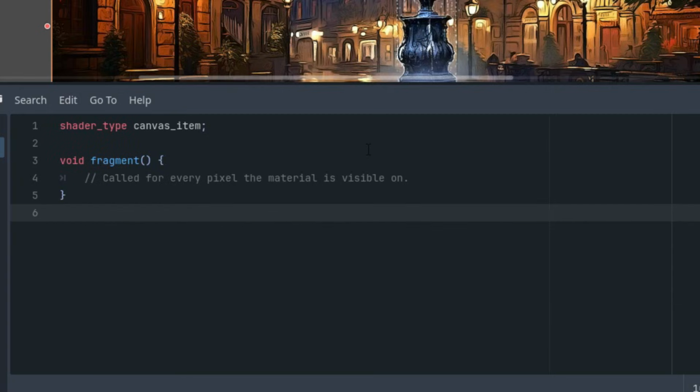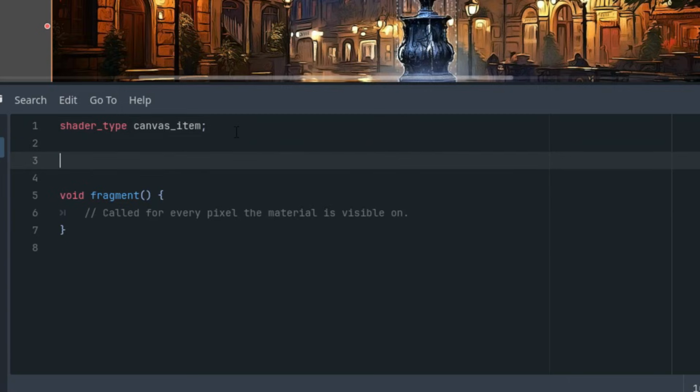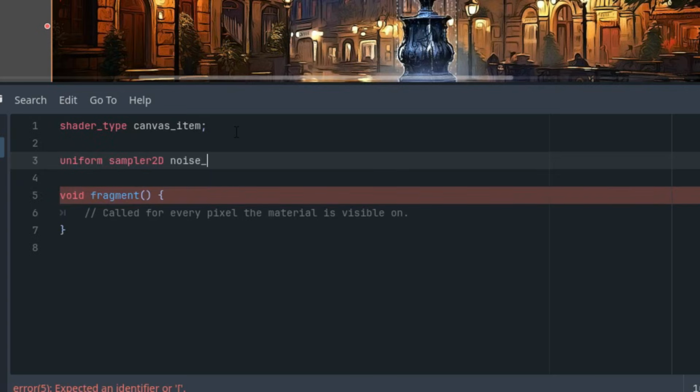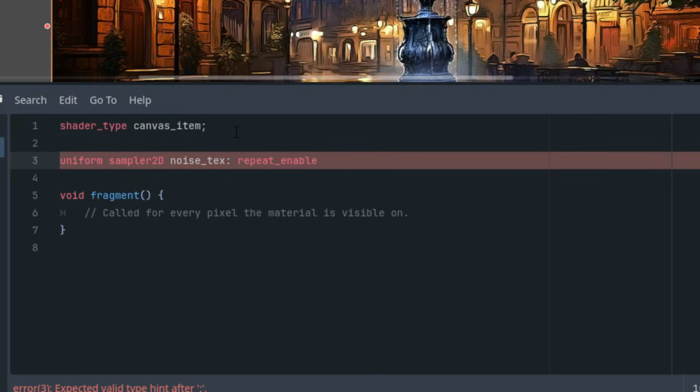Great. Okay, so let's start with the uniform parameters, of which we'll need 4 this time. To achieve the most irregular distribution of droplets, we'll use a noise texture as the first parameter. I'll put it here. Uniform sampler2D noise_tex, and I'll give it repeat enable. Because as we know from previous videos, the texture should be applied on the whole background, but it is usually a square one, so it's necessary to make it repeatable across the whole canvas to achieve the right effect.